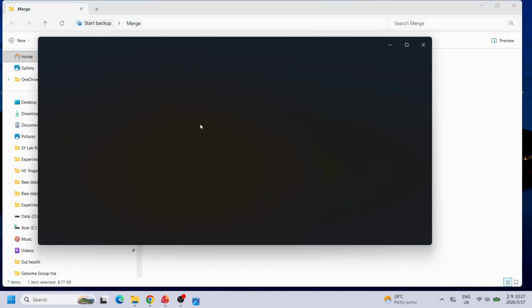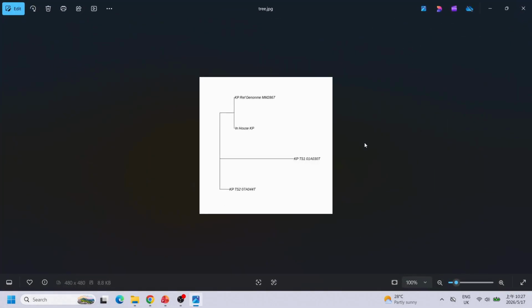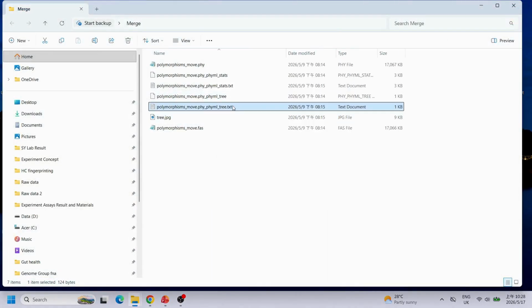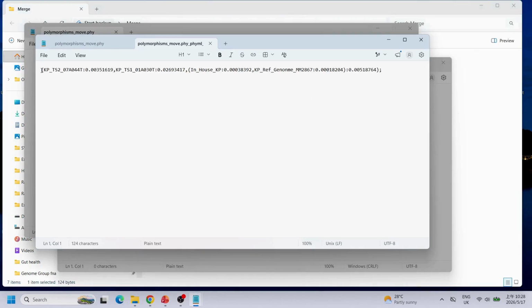Once the analysis is completed, the generated phylogenetic tree can be found in the results folder. You can also copy the content from the tree.txt file and analyze or visualize it using ITOL.